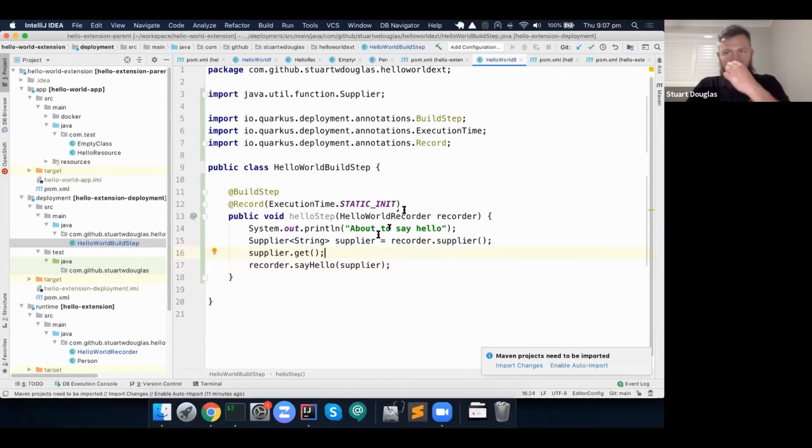So I think that basically covers the gist of bytecode recording. It basically just lets you perform actions at build time that then get executed at runtime. And it means that you don't need to know anything about Java bytecode or think too hard about how objects get represented in the bytecode. You just treat it as normal Java method invocations, and Quarkus takes care of the hard work for you, making sure that that same thing actually happens at runtime when the application actually starts.